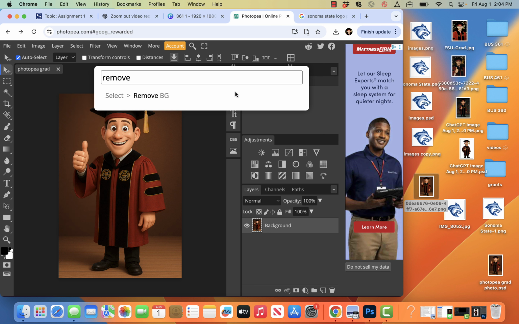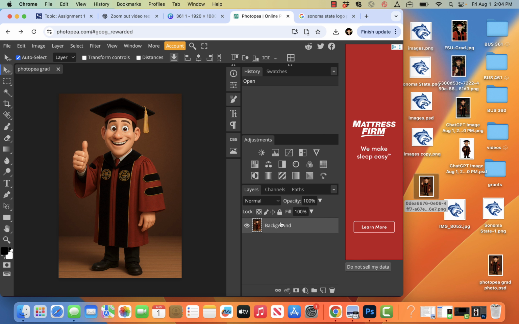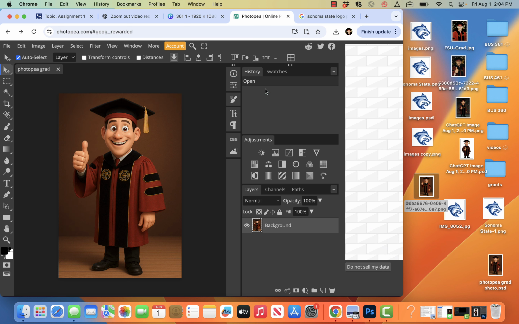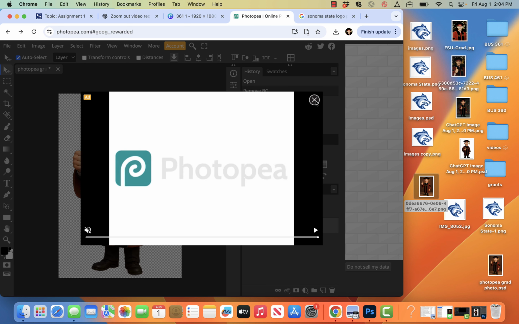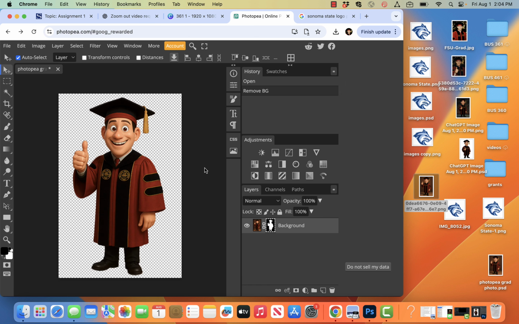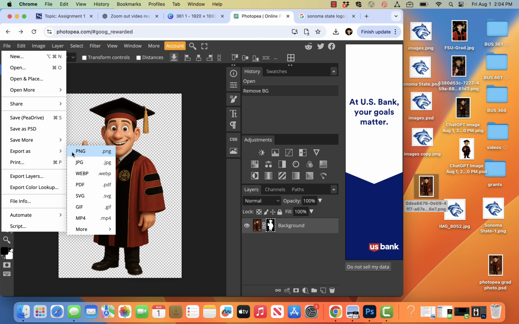So Photopea is a little tricky because you see it got confused there. The background layer was not selected. Sometimes you have to make sure it's highlighted or selected. All right, and then you can do the actual command. It says you have to either pay for premium, but it looks like it worked in the background. I can X out. All right, and then you can do file, export as, and PNG has transparent background properties.